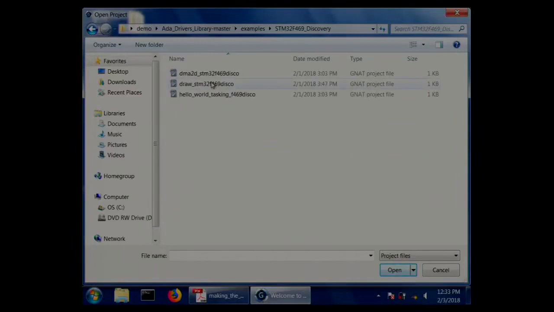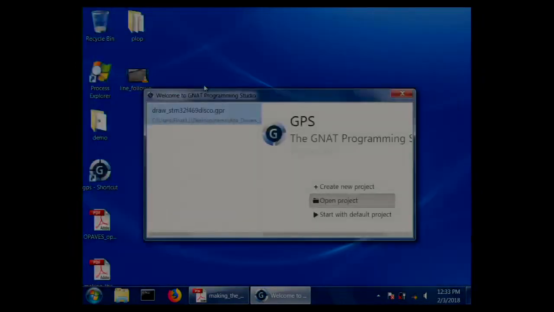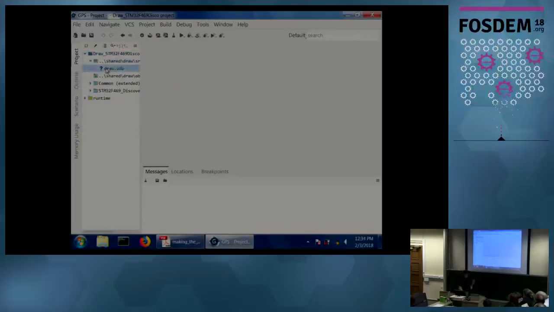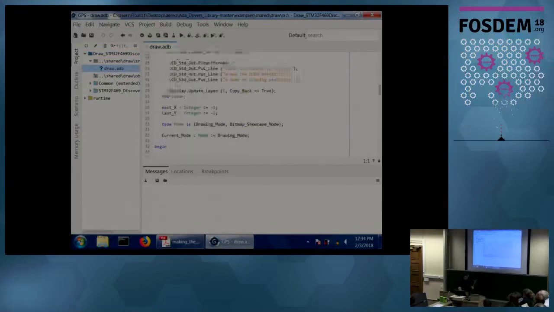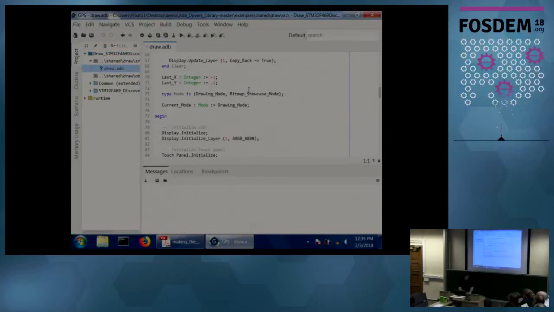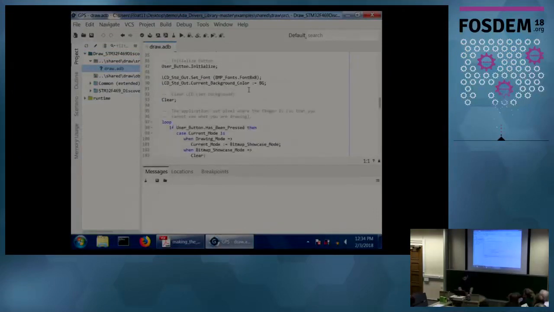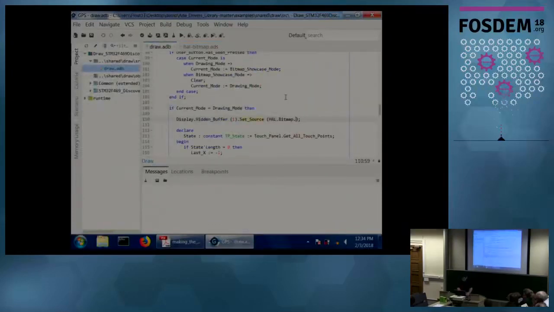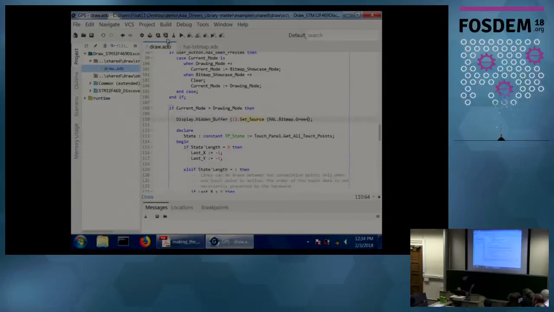I go into this subdirectory, and here we have the different examples that are supported on this board. I will take the draw example. Okay, so this is, as I said, GPS, our IDE. As you can see over there, you have your sources. This is what it looks like. You have support for code navigation. So for instance, if I want to see the definition of this color over here, you can jump in the code. You have code completion, so if you want to change something to green, things like that. Really modern IDE features.